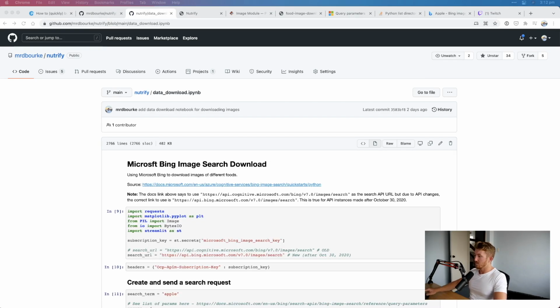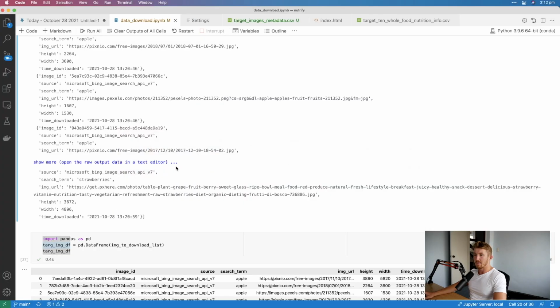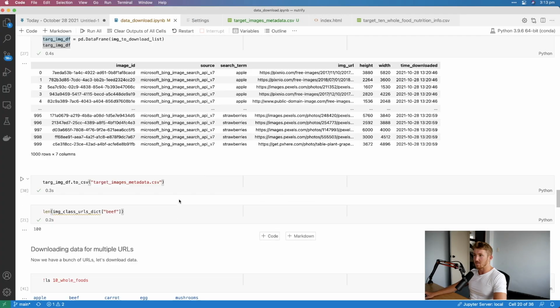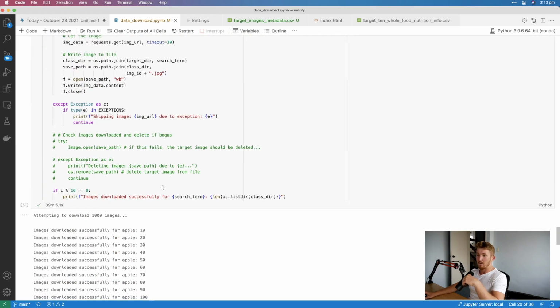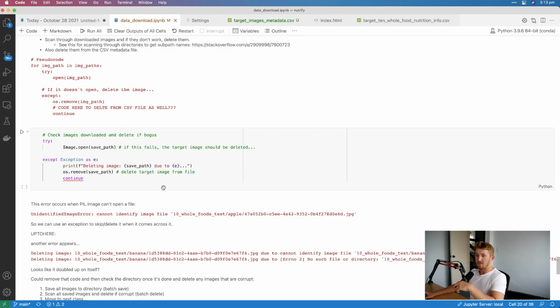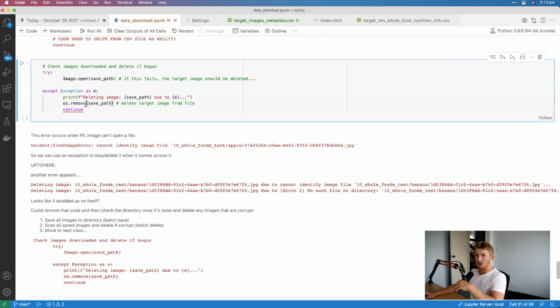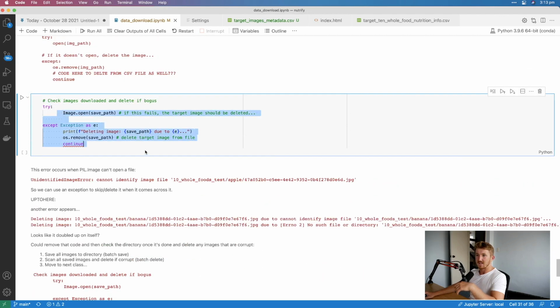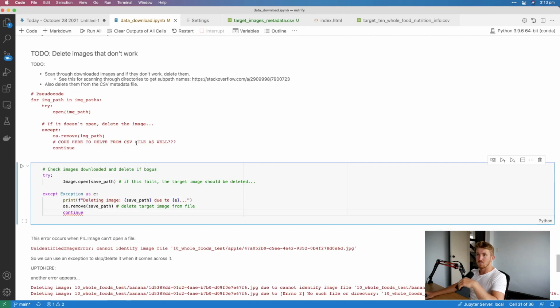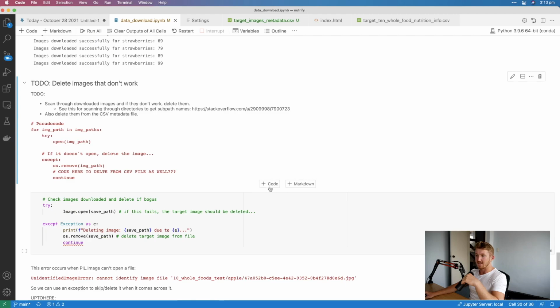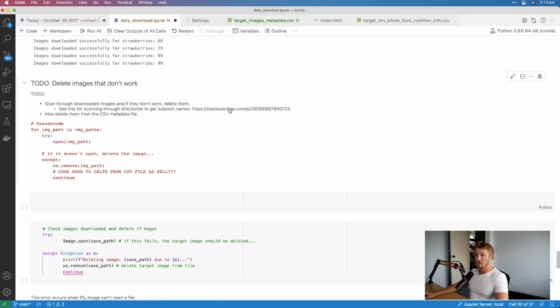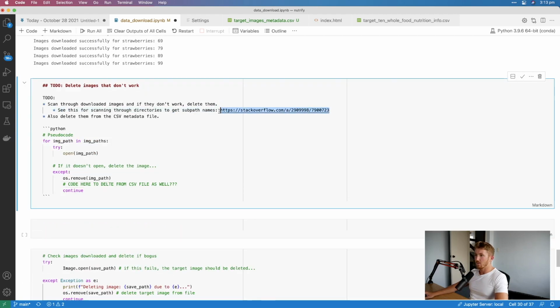The way I'm going to do this, Shivans, I figured out for me, is I'm going to batch download the images, which we got there, and then I'm just going to run a function over the images that we do download, and if they can't be opened, we're going to delete them here. So this is where we're up to. Scan through the downloaded images, and if they don't work, delete them. So we can get all of the path names that we're working with.